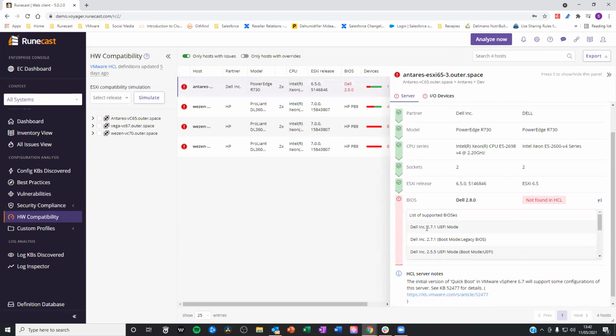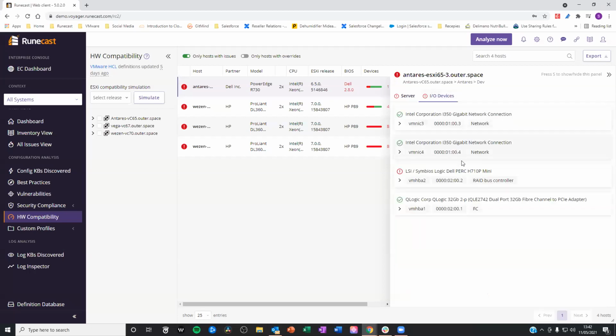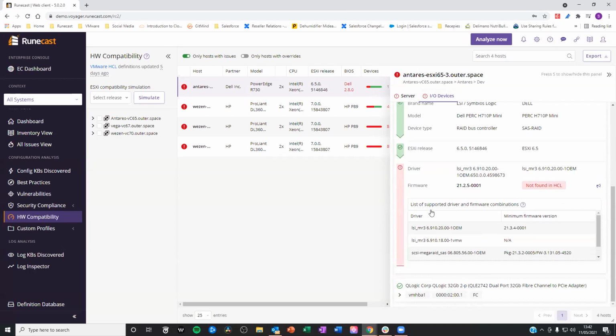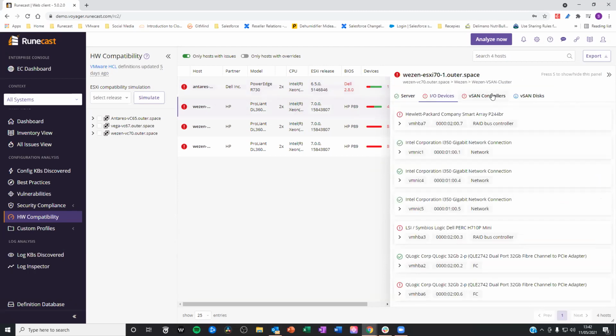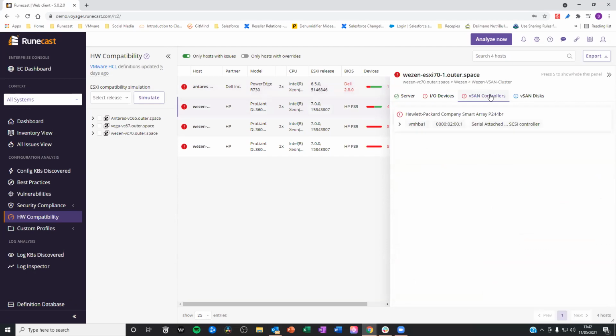So I'm sure you're all aware, if you're not compliant with the hardware compatibility list, you're out of support with VMware. So this is really important. Although it's a very simple part of Runecast, it's a very important part for your environment. VMware support costs a lot of money, so you want to be compliant there. So I can instantly see here, actually, I should be on this lower version of the BIOS to be compliant. And for my IO devices here, I've got a driver firmware combination that's out. So I just need to update this firmware to be compliant with this driver. And we can also do this as well for the vSAN controllers. Basically, if it's in the hardware compatibility list, it's in Runecast Analyzer.